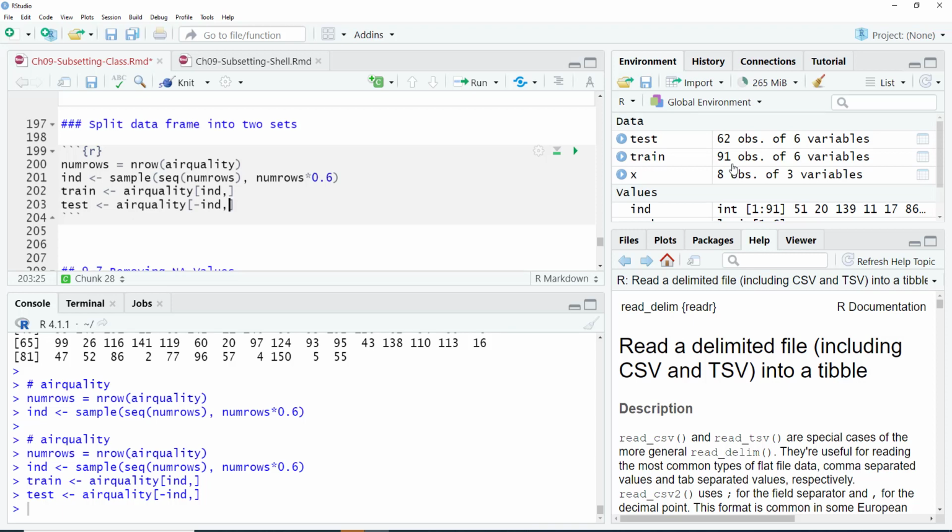This is something that we do all the time in data analytics, splitting a data frame into two parts. Sometimes we have to split into three parts, which we will do later on, not here in this course.